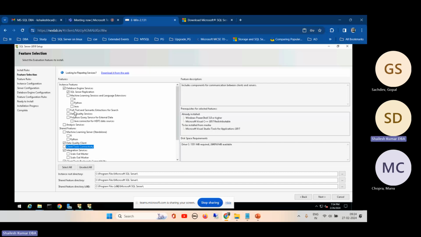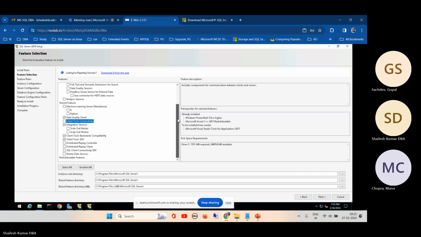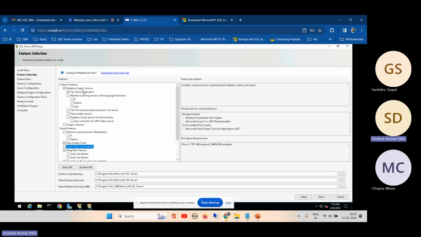For full text search, we have to enable it here, so then we can use full text from the application side or from any other tools. This is Data Quality Services, which is for all data quality checking. That is for data analysis only, not OLTP. So there are two things, OLAP and OLTP. You know that, I think: online transaction processing is OLTP, and Analysis Services is OLAP. So we just have to select whether we are going for OLTP or OLAP.